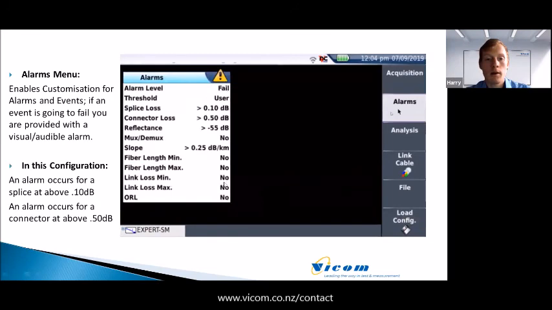Just quickly on your alarms menu, most of these alarms are set pretty well already, but make sure that you customize your splice loss and connector loss alarms to meet your given enterprise standards or whatever you're testing against. And that way it'll automatically identify faults and issues when you conduct your trace. This is the menu where we adjust them, and I'll chat about these shortly and how it impacts your final results on your reports and so forth.